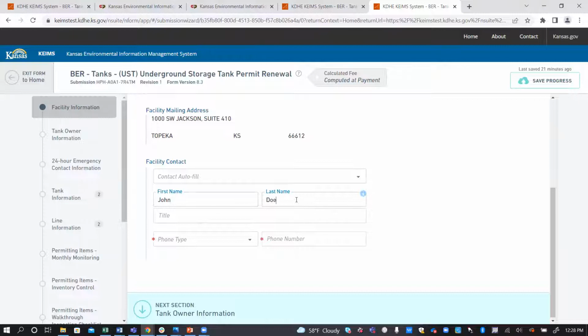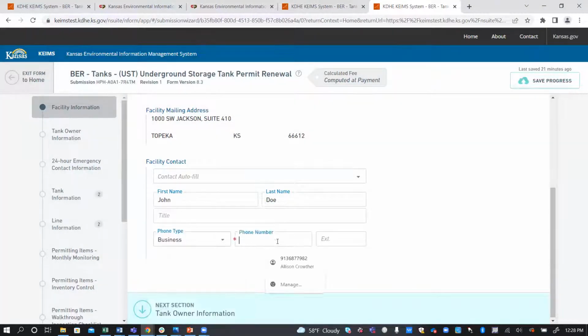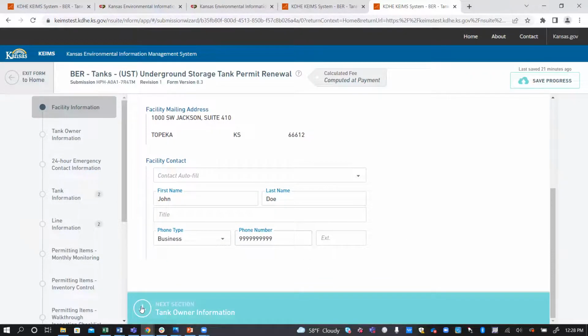So we'll go ahead and do that here. And note the red asterisks. As with a lot of forms, that means this is a required field and it's not going to let you submit if you don't have those fields filled in. All right, and going to the next section.